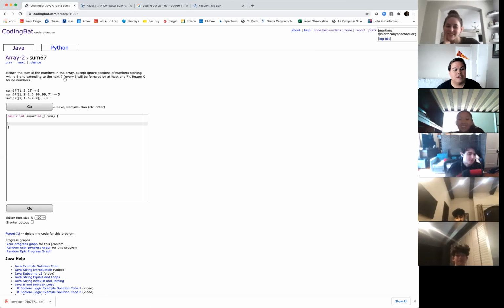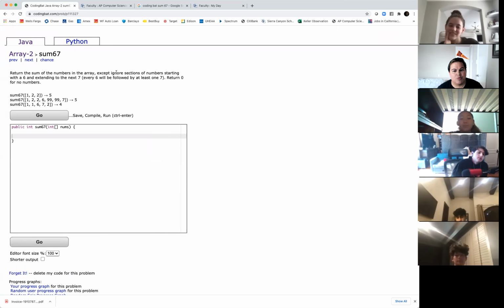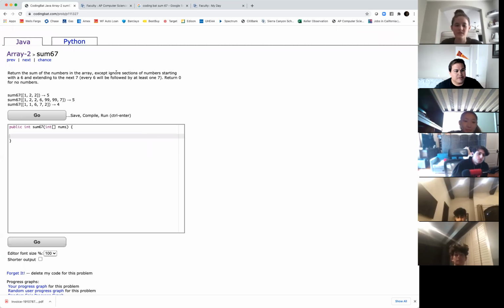So let's read over this because the key thing I want you to realize is what the question is stating. Return the sum of the numbers in the array, except ignore sections of numbers starting with the 6 and extending to the next 7. So every 6 will be followed by at least one 7. Okay? Return 0 for no numbers.